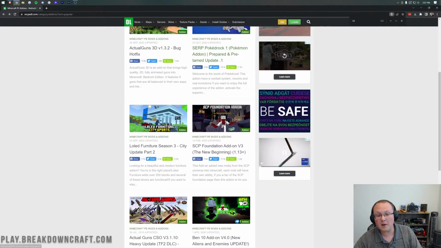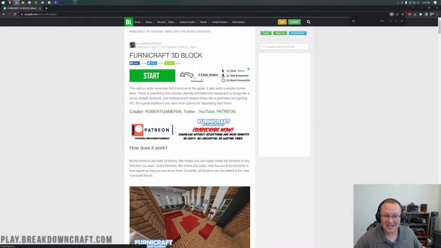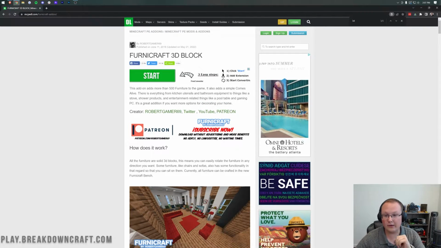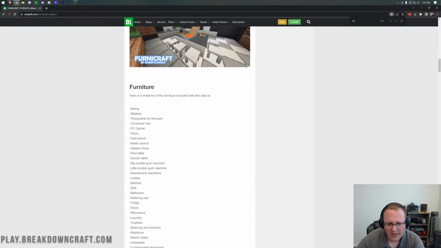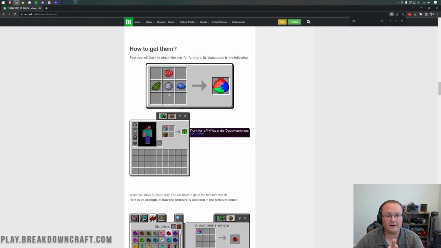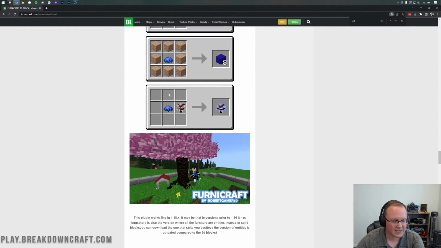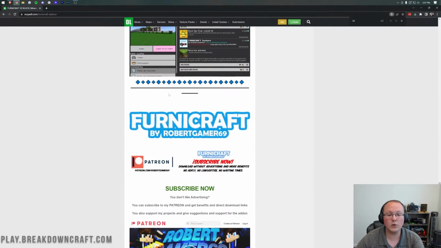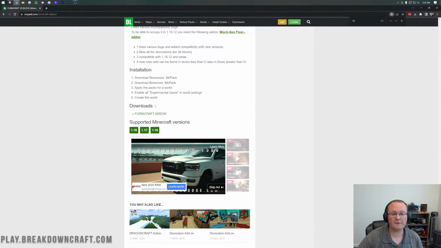So once you're here, find the mod that you want, and then click on it. In our case, that's going to be Furniture Craft. Once you're here, we want to go ahead and find the download. But to do that, you want to scroll all the way down to the very bottom, where you will find a little heading called Downloads. It's at the very bottom of this page, and this is going to be for all mods on MCPEDL here.